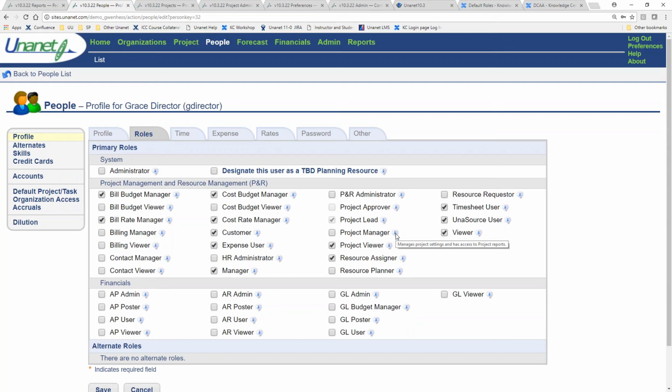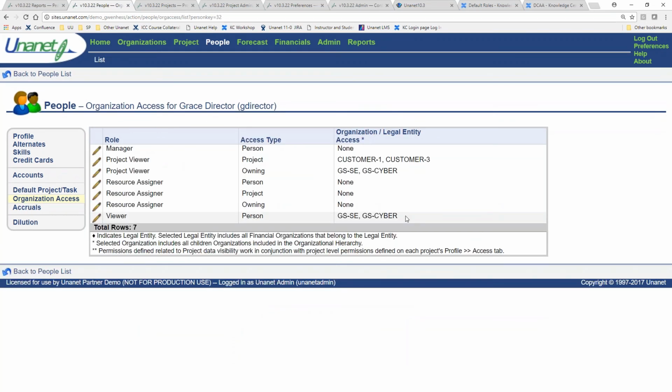And I'm sorry, this is a question a CSM can answer. How do I give a person access to all hours and salaries for only certain orgs? Again, that's with our organization access. So look here: we've got her set up as a viewer, and she's a cost rate manager. Those are two things. And we gave her organization access to just these groups here.